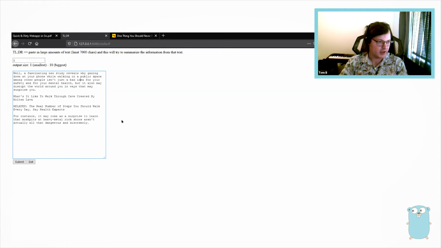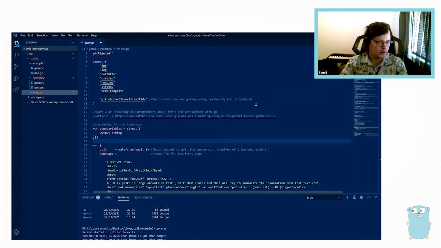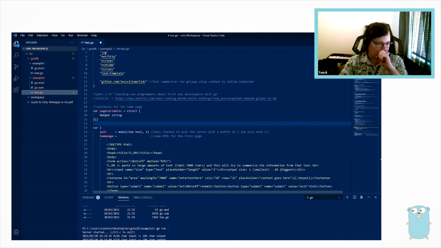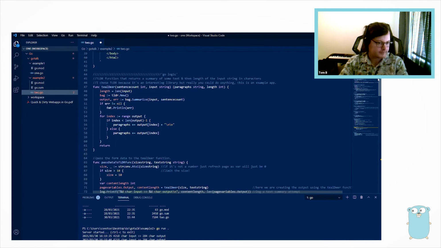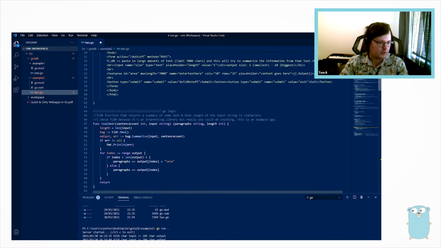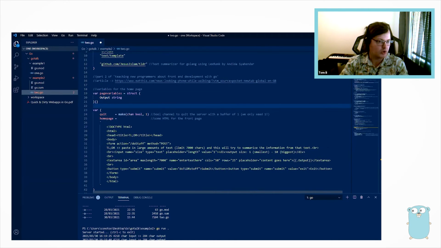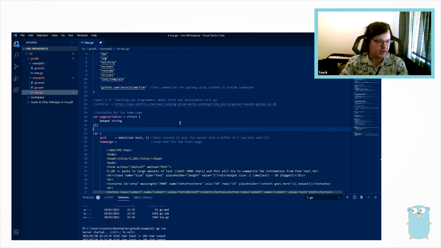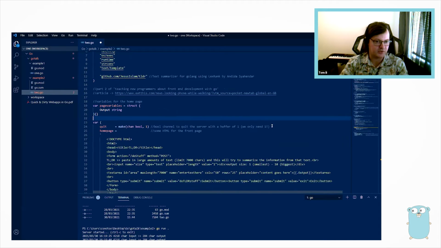But let's have a look at the back end. So here's the code. Tiny bit more going on. So I'll just go through this one because there's a bit more to it. I guess the big thing that makes this one different is that you can quit the app quite easily using this channel here. So we've got a bool channel of just one size.